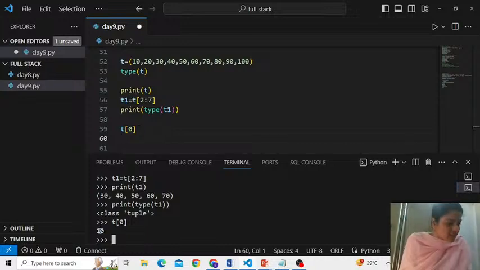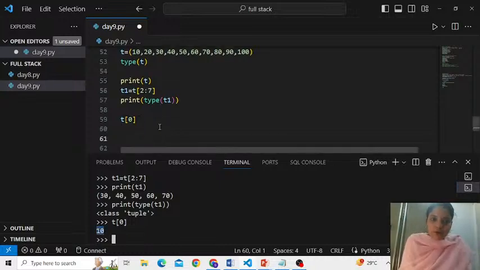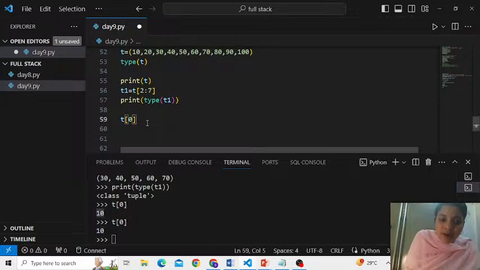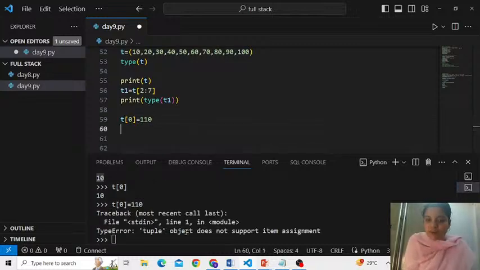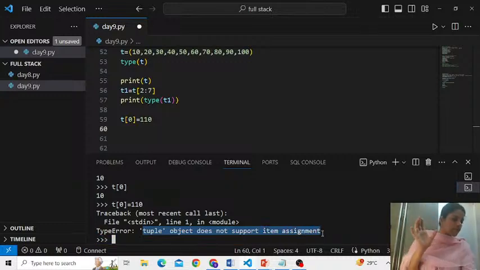Okay, it tells me it is 10. Right, from 10, if I try to change it to 110, it tells me an error: tuple does not support item assignment or item reassignment. That means neither can you add any new member inside, nor can you delete anything from here, nor can you edit anything inside the tuple. None of these works, people.